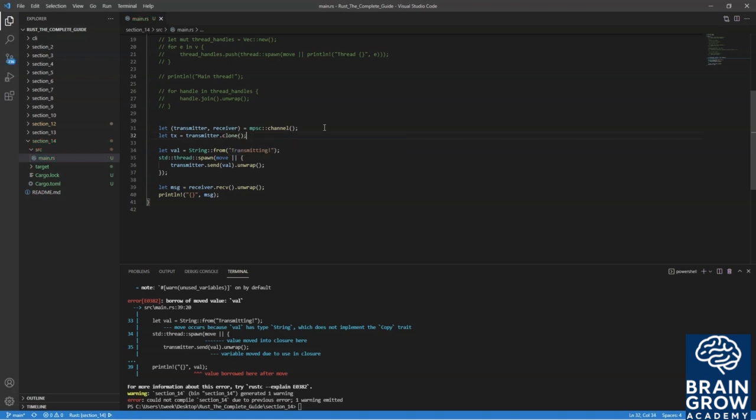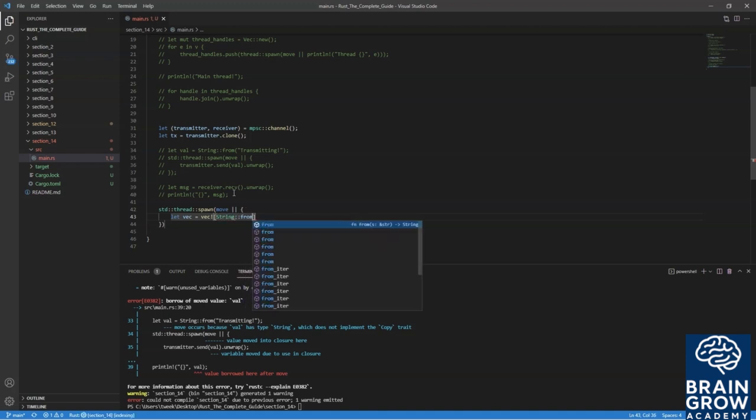And now we have another producer. So I'm going to comment all of this out. That way it's a clean slate. And now we want to transmit a couple of messages. So we'll say thread spawn, and then we'll have let vec equals, and now we want a new vector to contain some strings.